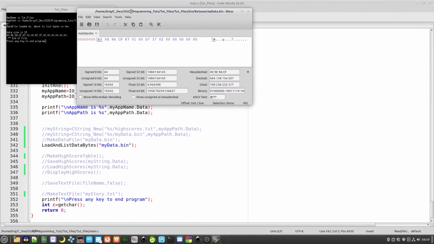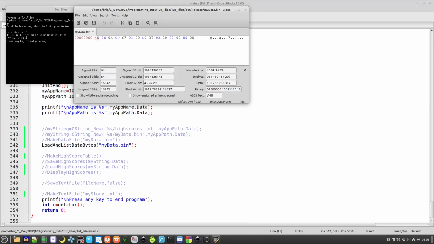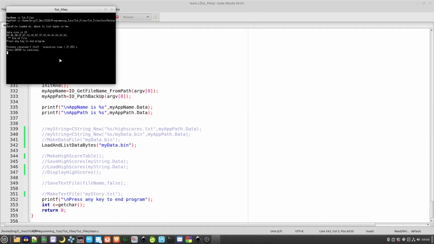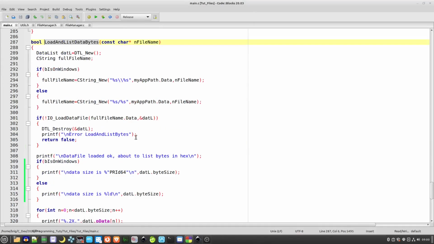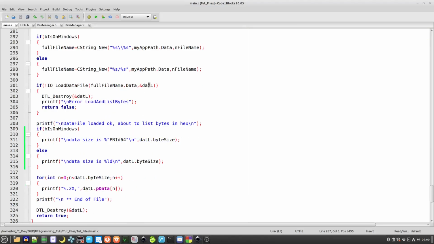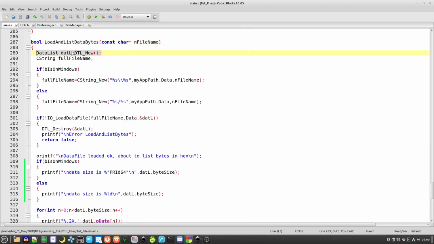So if we open this one back up again, you can see that it's got everything we wanted inside of it. Fine. So let's have a look in here now. So here's our data list here. And then obviously we create a file name for it here. And then we are literally just passing in our data list here to the load data file function here.